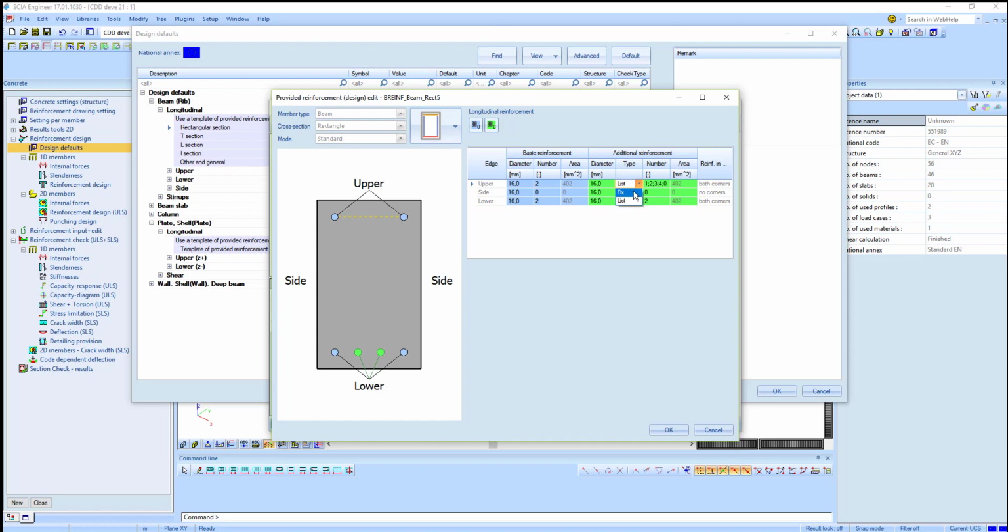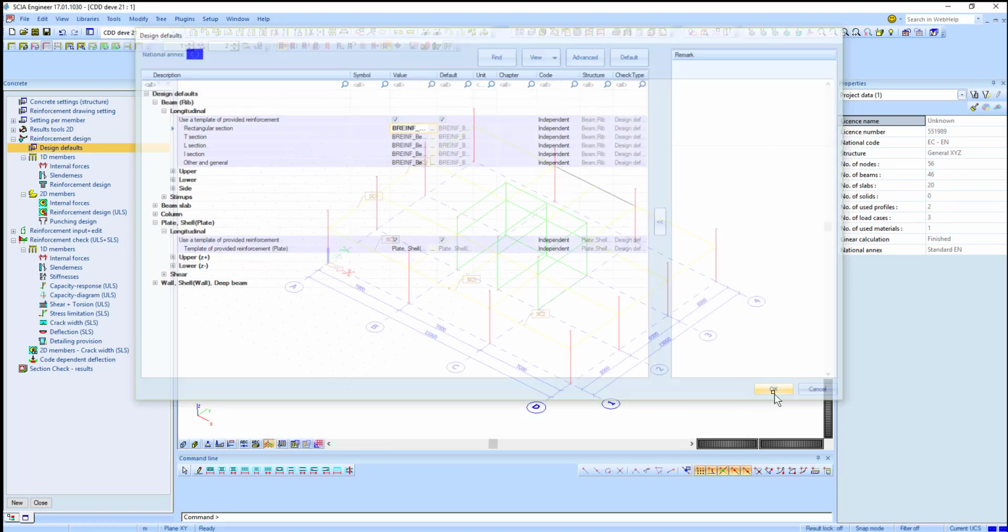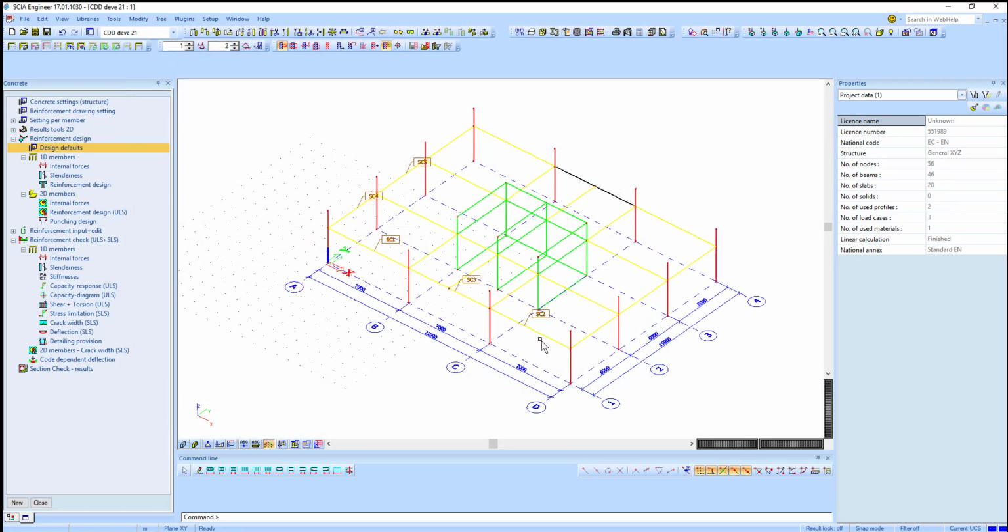options. I will not explain all of them, but here I'm giving a condition to SCIA Engineer. If the 2 bars on the top side are not enough, add 2. If the 2 bars on the bottom side are not enough, add 2. So let's check what will happen. In my case here I should see 4 bars on the bottom side.